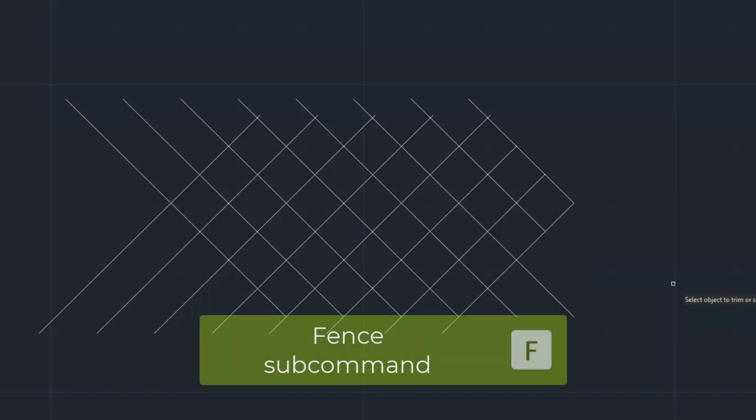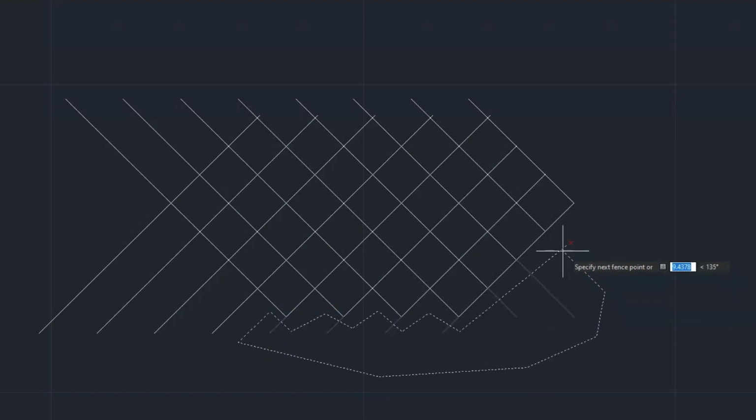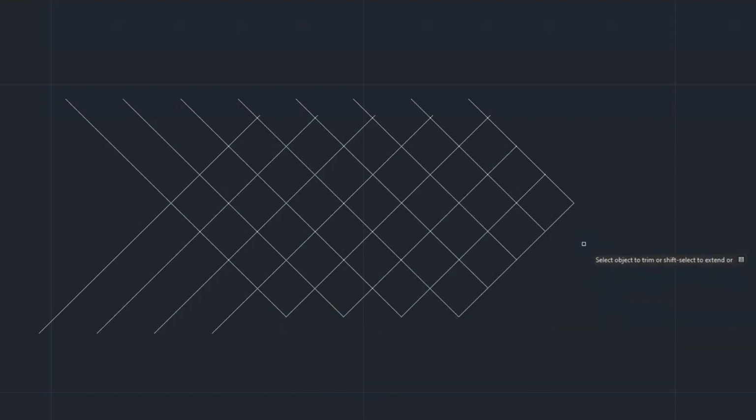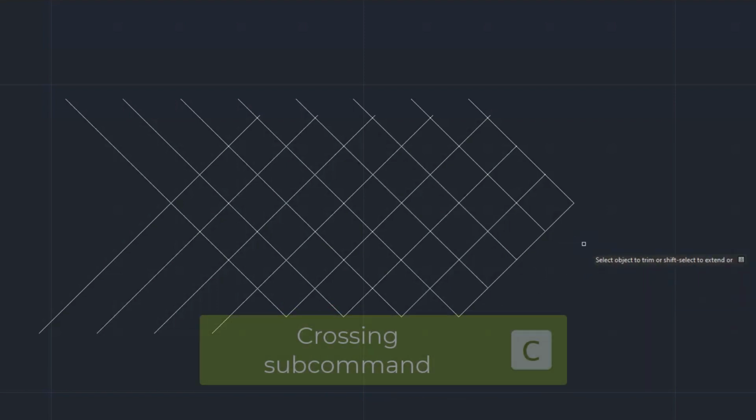The trim command also lets us select these sections using the fence subcommand, a very useful tool for selecting multiple lines. By drawing a selection line across all desired lines, we can trim them easily. A similar subcommand is crossing, which allows us to make a selection by dragging our cursor.